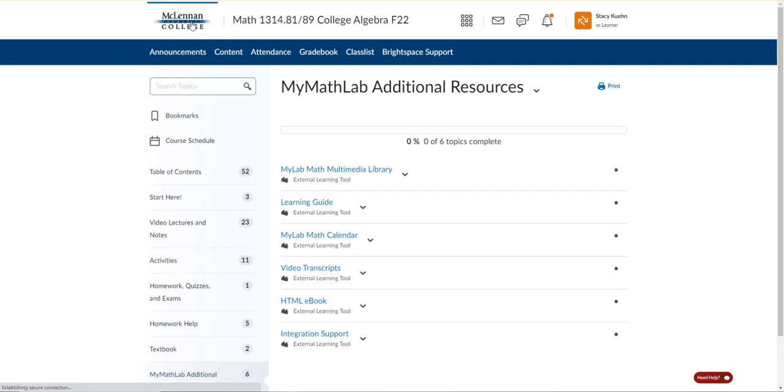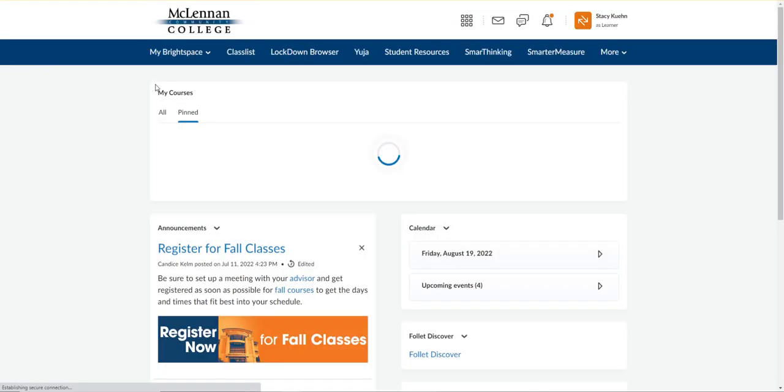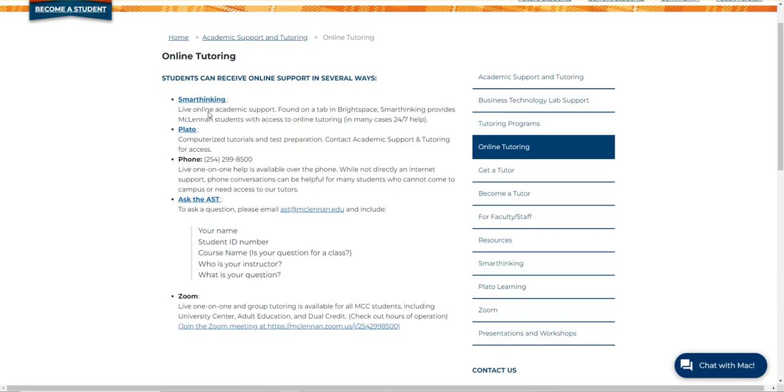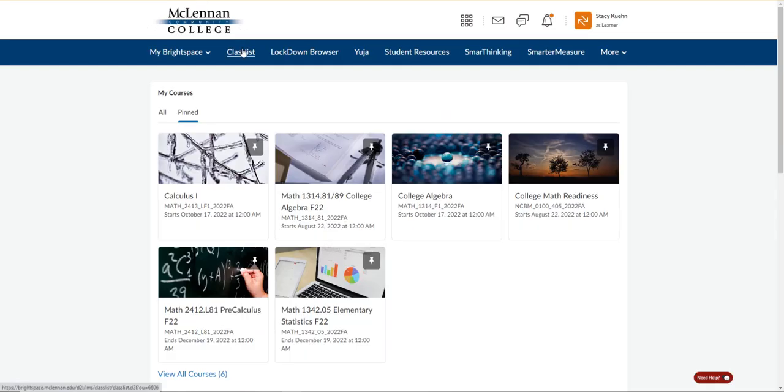So let me just remind you that if you go to your MCC Brightspace website, you can get to Smart Thinking by clicking this link here. I'm on the MCC Brightspace, on my dashboard, and I can see the Smart Thinking link here in this navigation bar. So that's how you can go and get additional resources, additional help in the class.